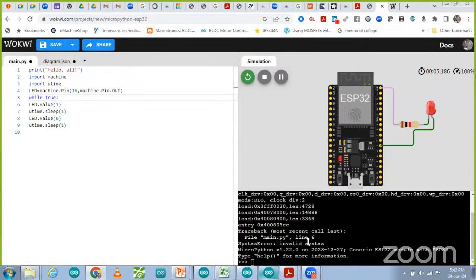Again it is saying that there is an error in line 6. Line 6, LED dot value, is saying something. While true, we are using LED dot value, machine pin out, LED dot value 1. We are using LED, defining the machine, that is okay. Importing machine, importing utime, that is okay. So why is it showing an error over there?